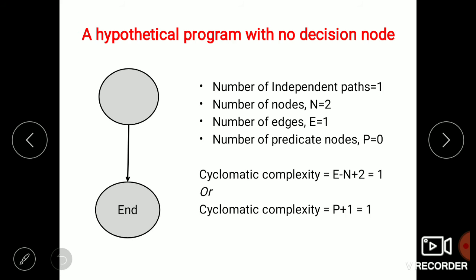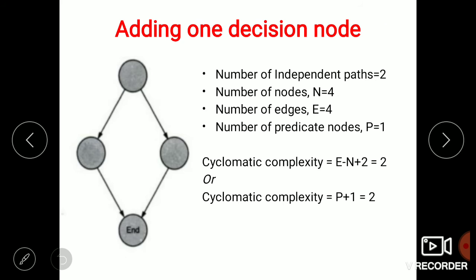Here predicate nodes are 0. 0 plus 1 is equal to 1. We will get the same answer by using both the formulas. Here the answer is 1 for this program. We will take another program. See here, adding one decision node.